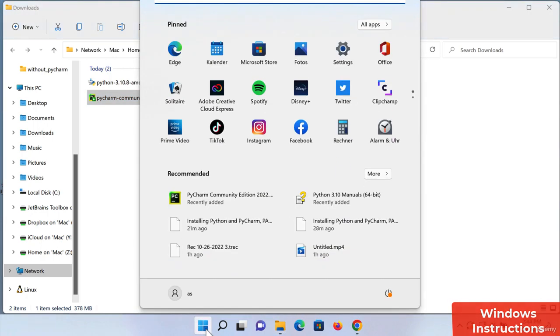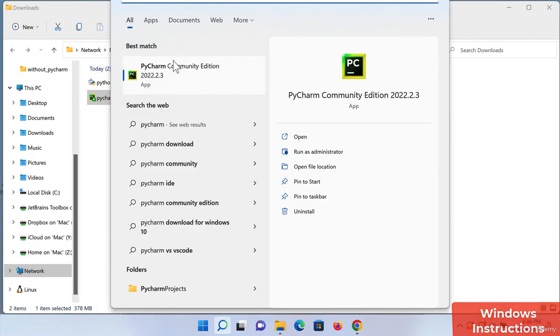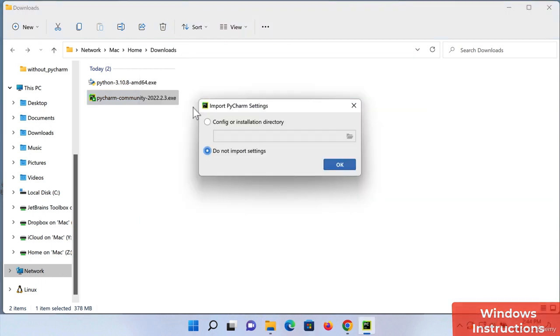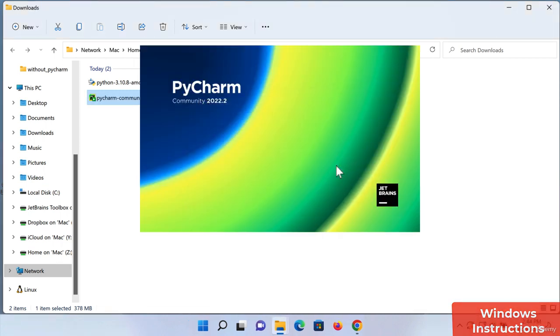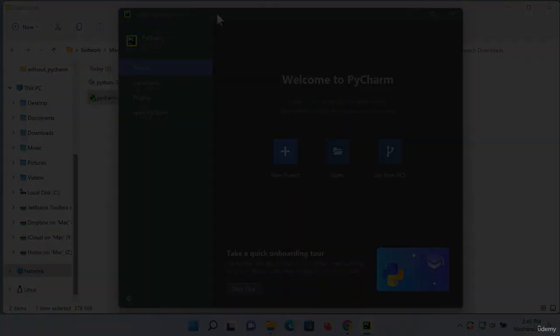And so let's check if PyCharm was actually installed correctly by searching for PyCharm on the start menu, and you should see the PyCharm Community Edition there. So press on that. Press on Do Not Import Settings unless you had some previous settings that you used before, if you had PyCharm before. So you should see this window, and that means PyCharm has been installed correctly. Now that's about installing the Python interpreter and PyCharm on Windows.